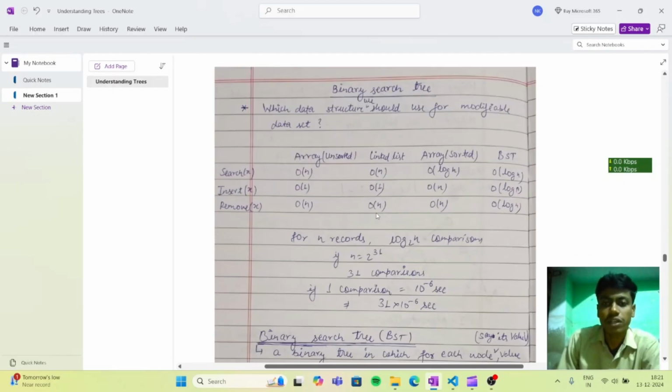We will be learning binary search trees from now onwards. A binary search tree is a tree in which all the children that are left of a node are lesser and all the children that are right of a node will be greater.